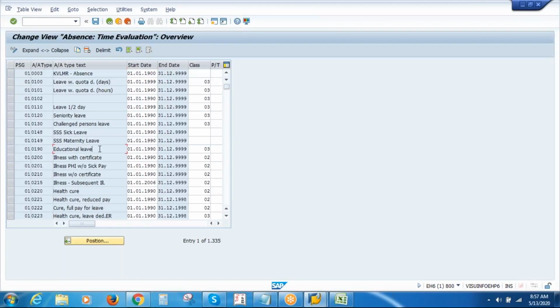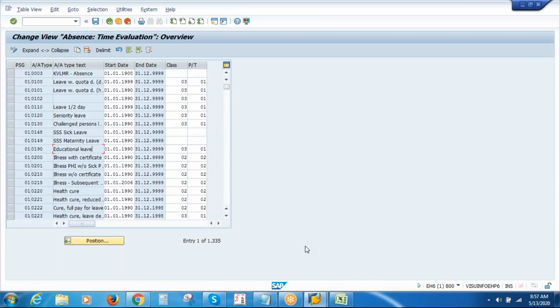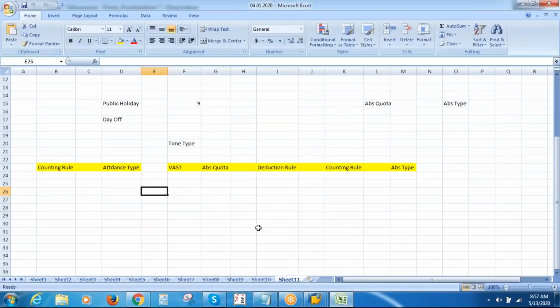Even before configuring this, we need to discuss something about processing type. What exactly is a processing type? Processing type defines how the number of hours stored in a time type have to be processed.